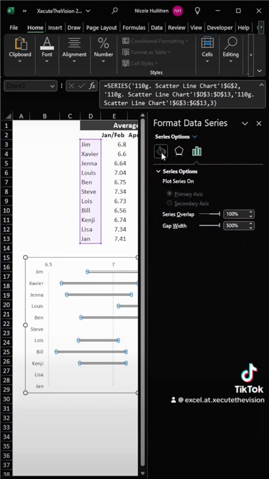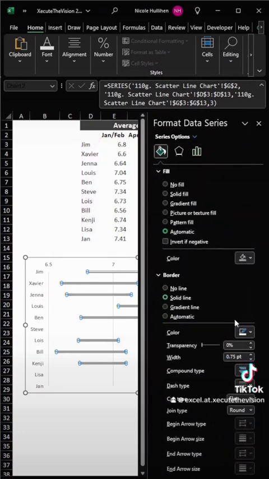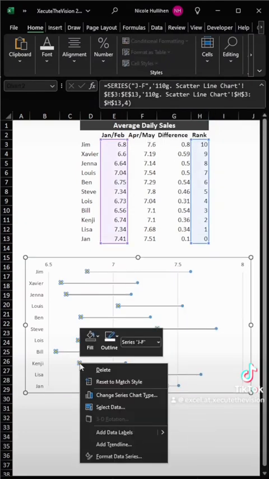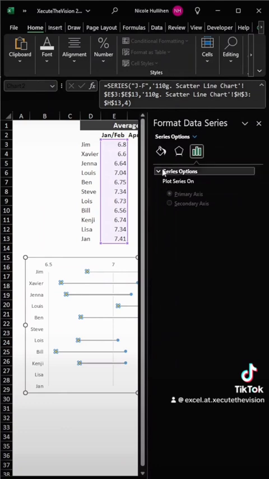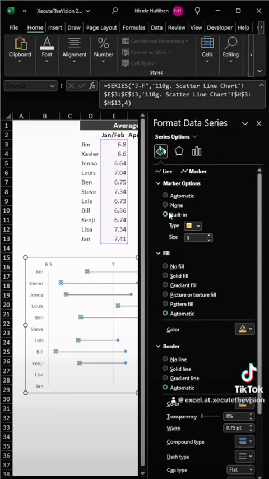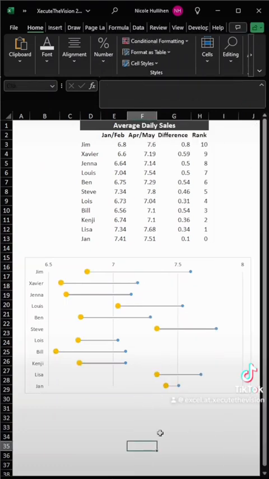Right click and format data series, go to the fill, the border solid line, and you can change the color here, change the thickness. And then I'm going to right click and format data series on the dots, and we can change this marker. You can change it under marker options, under built-in to these different shapes here, but we'll go with the circle, and let's make it a little bit thicker. Let's go with a size 9.